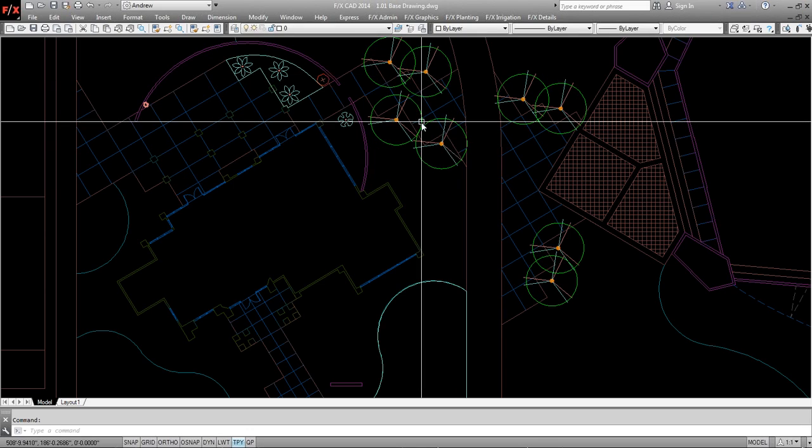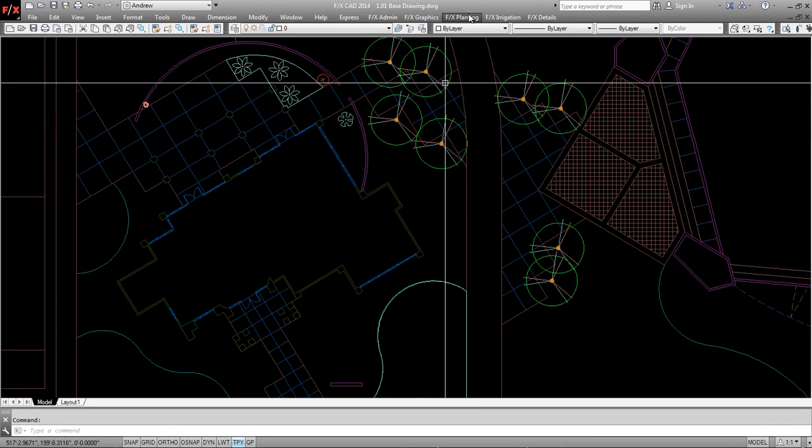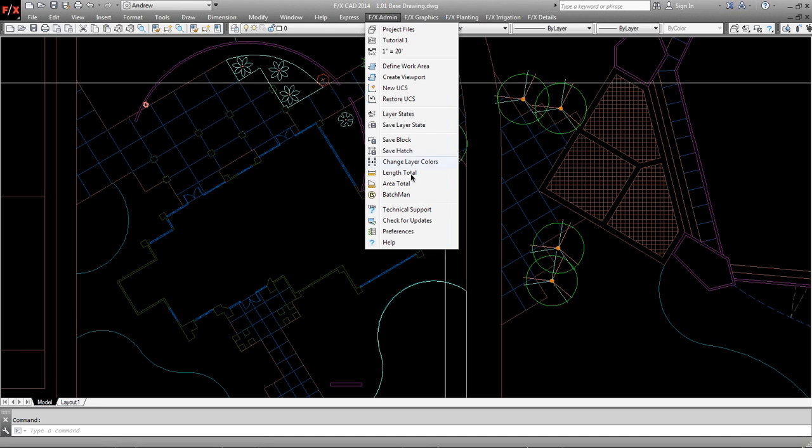Also, if you have a technical issue, if something's not working, we have built in a technical support button found under the FX admin. So definitely take advantage of this if you find a bug or something crashes or if some feature isn't working correctly, or how it should as it's laid out in the documentation.